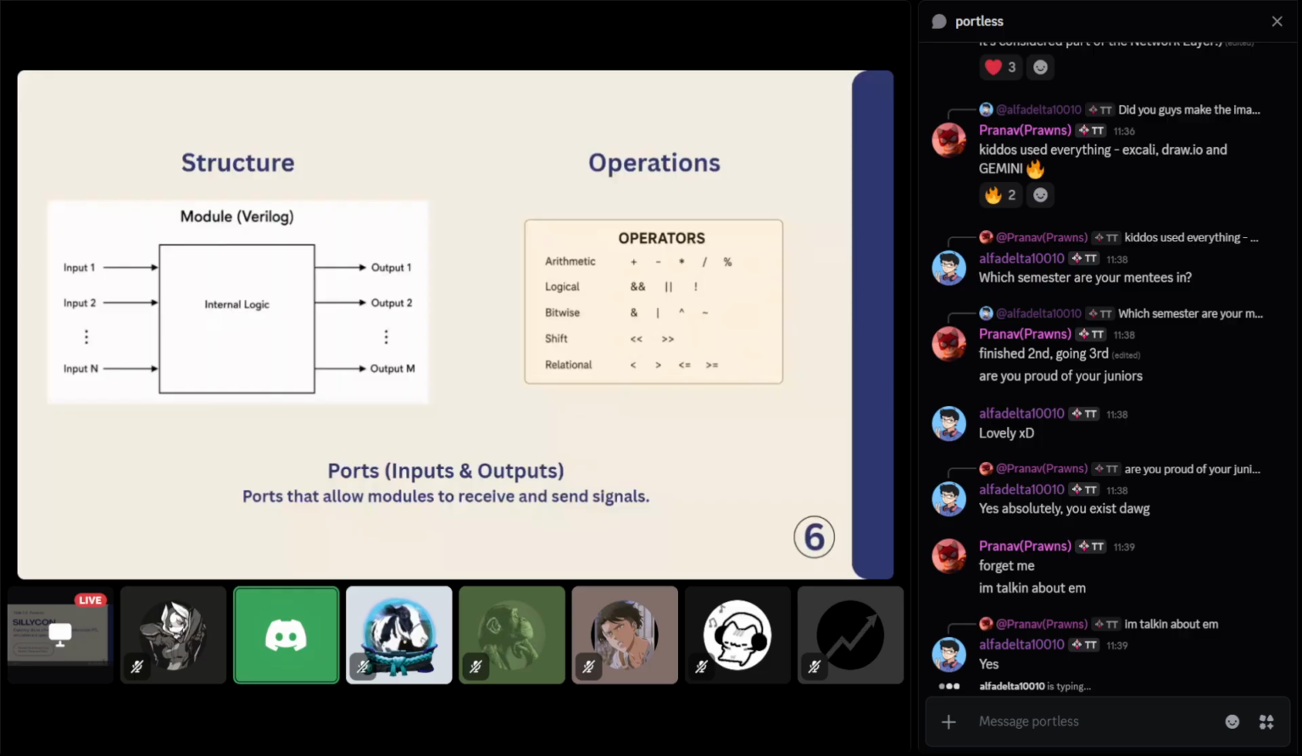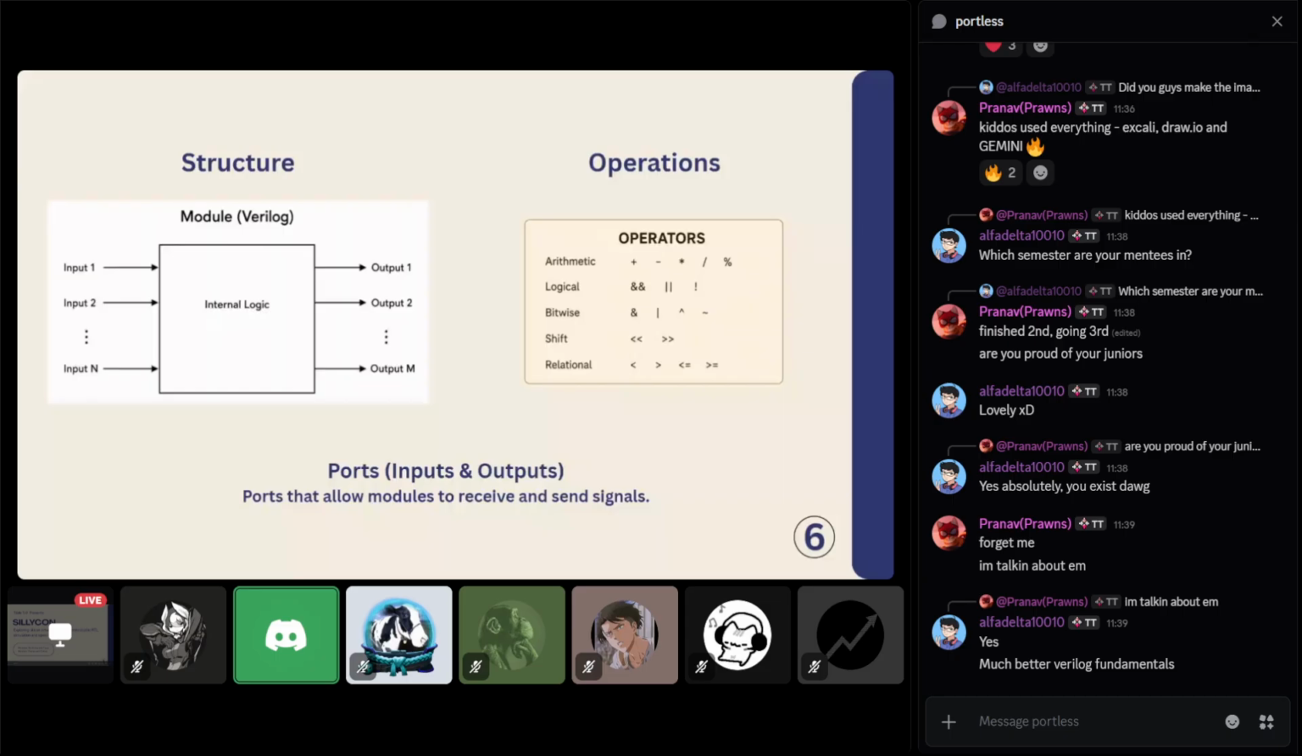Now let's start with the first part: how a Verilog design is organized. Everything in Verilog starts with a module. You can think of a module as one functional block that performs one specific task. Instead of creating one large design, we split it into smaller modules. This makes the design easier to build, understand, and reuse.